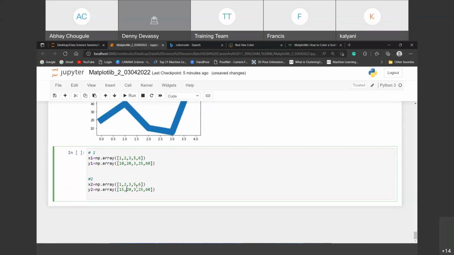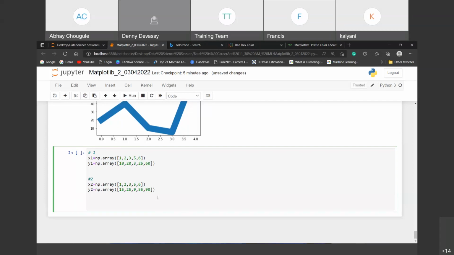So 15, 25, and here I'm passing 9. Here I'm passing 55, and this is my 90. Check out the two different array structures we have, and now we are going to use them in the single plot. So how can I pass them?